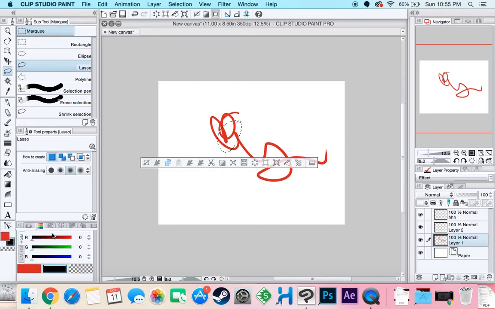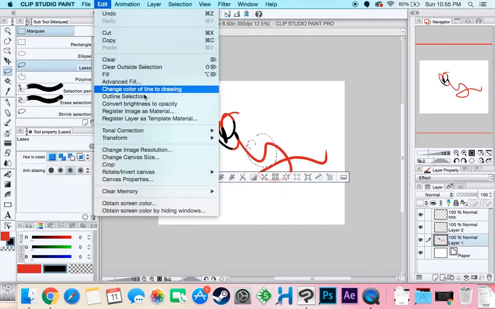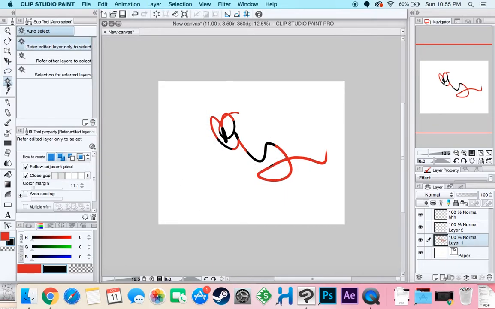So say I change my color to black, and I want to change color of line to drawing, there it is, and it does it for me. Similarly, you can just select it and then do the same thing from your edit bar. This is more of a color select, so if I just want to select the reds, here they are, it only gives me the reds.